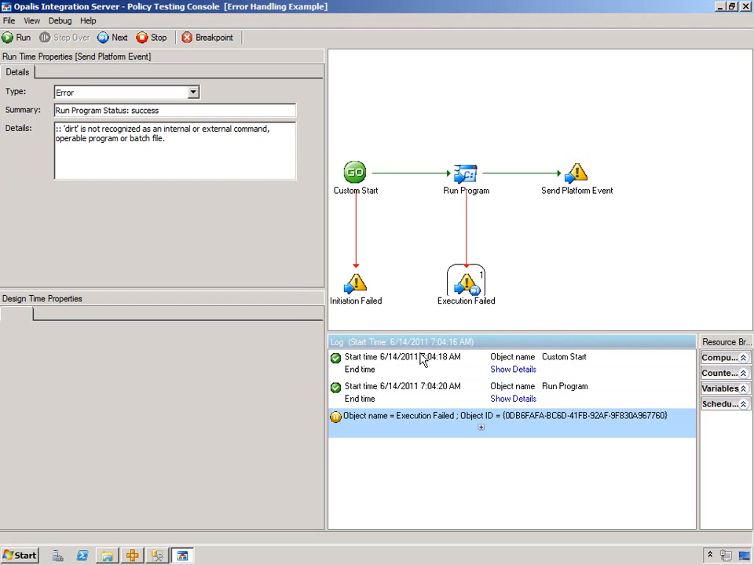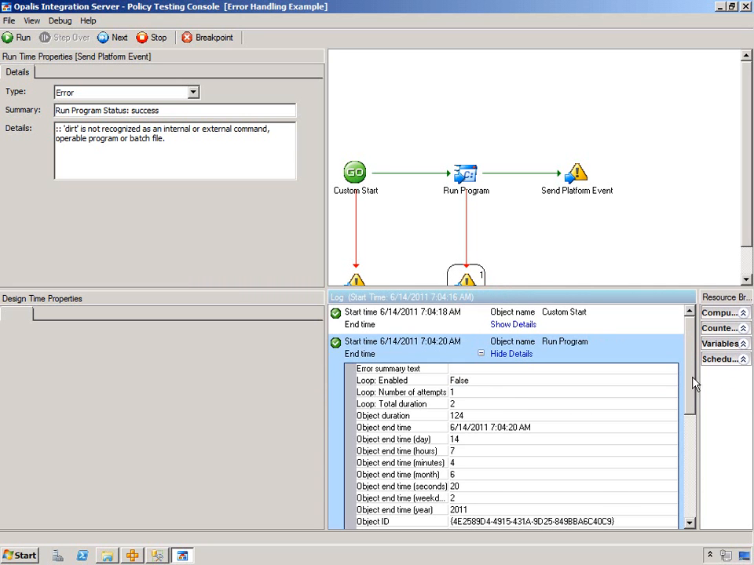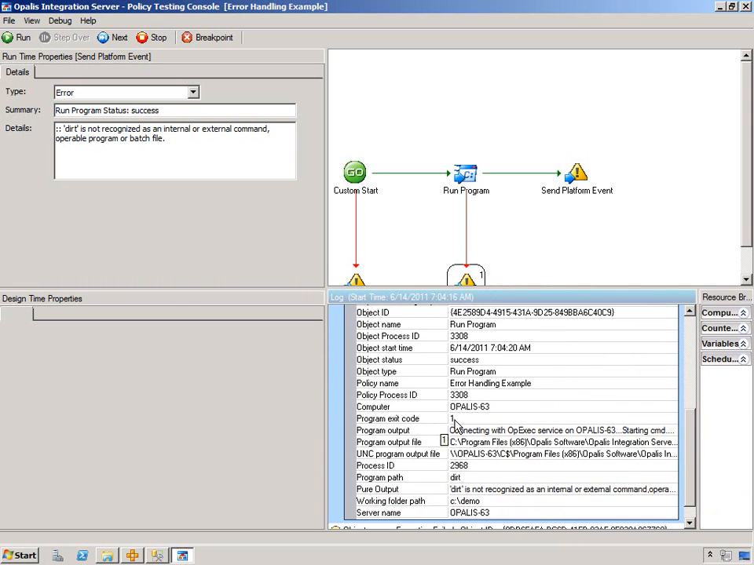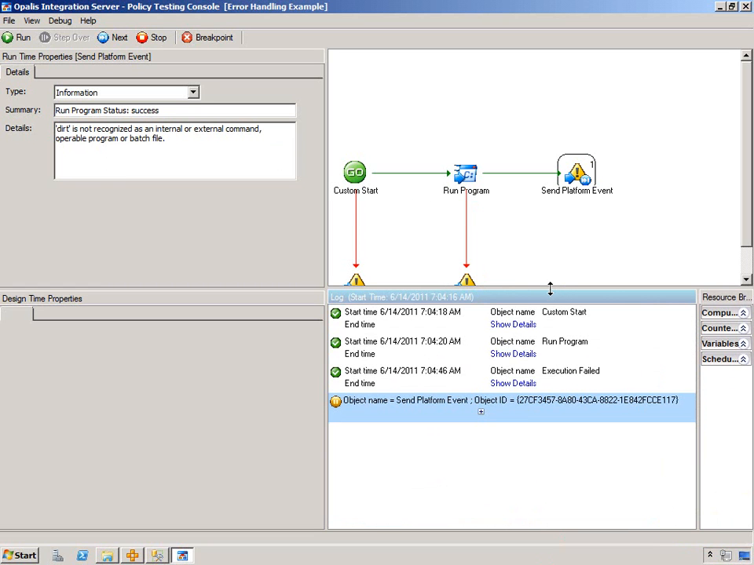Now there is no command dirt in my path, so it should fail on that command, and we'll get a different error. And you could see that although the object was successful, because we're capturing the program exit code, which was not zero, if we take a look, program exit code was one, we then will be writing error: dirt is not recognized as an internal command.